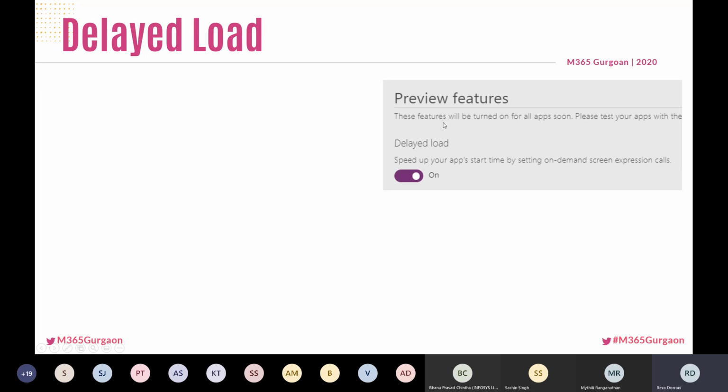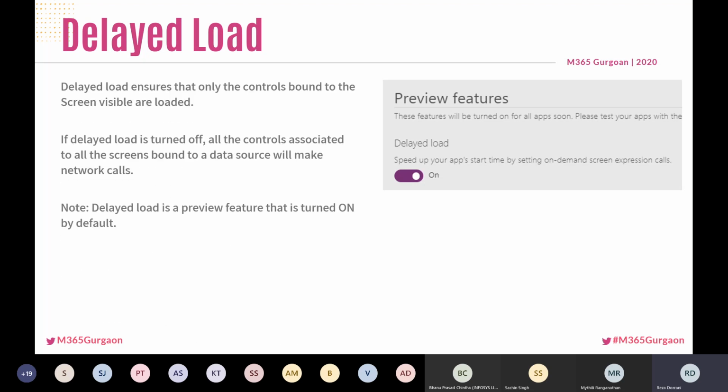Delayed load. Now, in older apps that were built prior to April 2020, this feature would be turned off. So please go ahead and turn it on. In any new apps that you build, this is turned on by default. The advantage this feature gives you is that it will only load those controls on the screen. If this is turned on, it will speed up your app because it will only call those functions based on the screen the user is at.